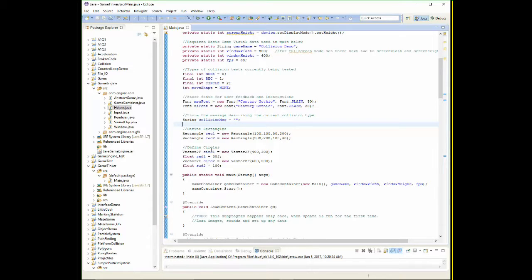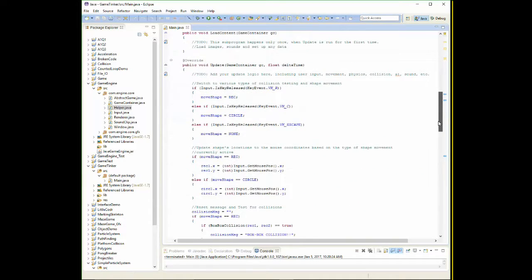And then I'm just defining a few shapes here. So I have two basic rectangles which are located on the screen, and I have two circles that are defined by a center point and a radius, as you can see here. So that's the basic setup. There's not a whole lot else involved here.